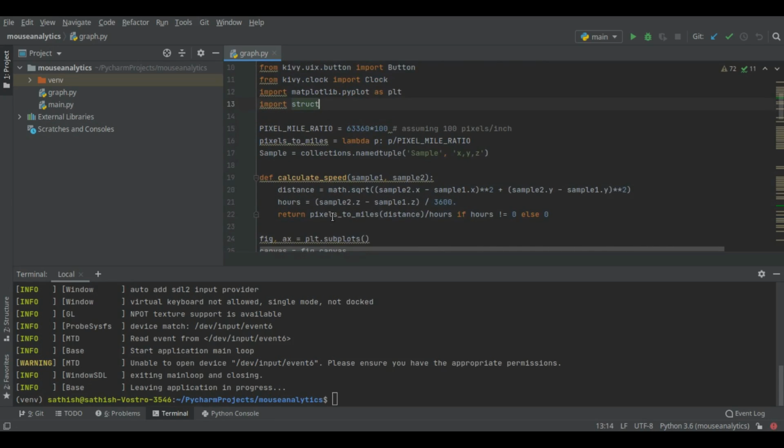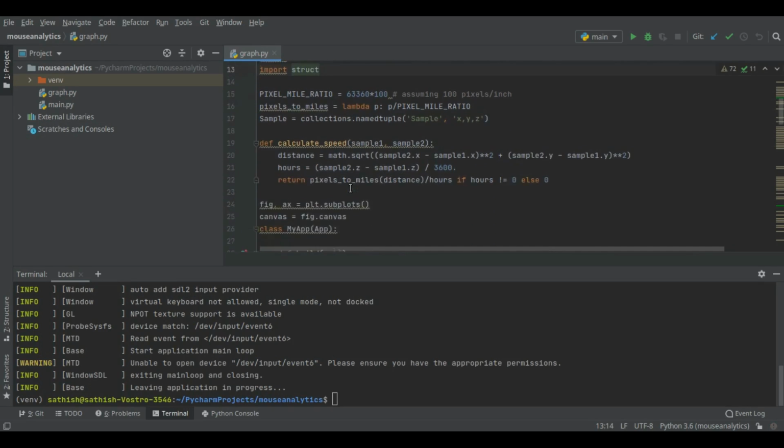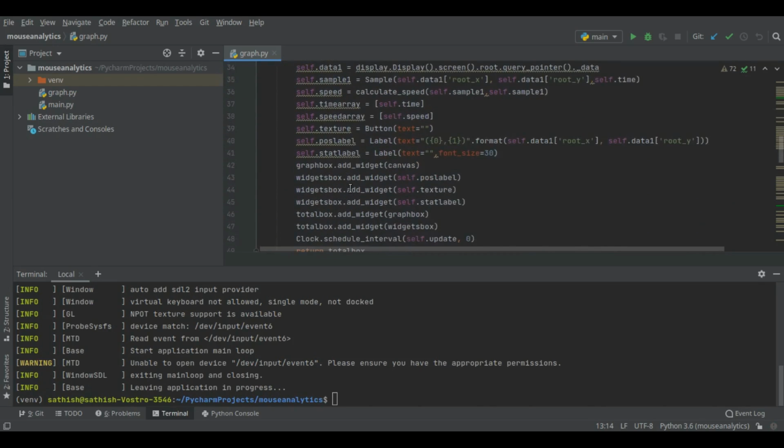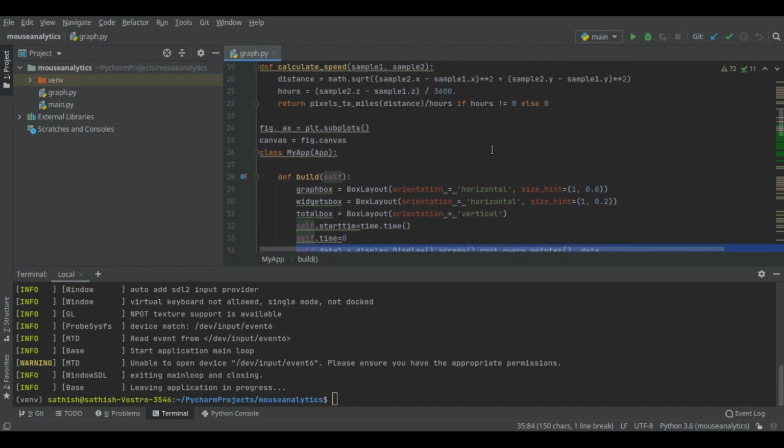After importing the libraries, basically we want to calculate the speed of the cursor and the position of the cursor. First we want to take the position of the cursor. We have the direct syntax from the library to take the position of the cursor. These are the two lines. We will discuss them.